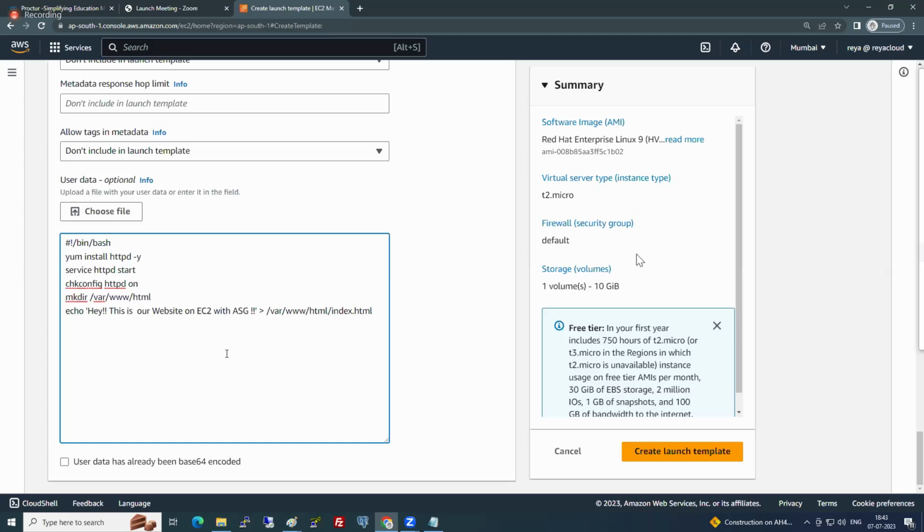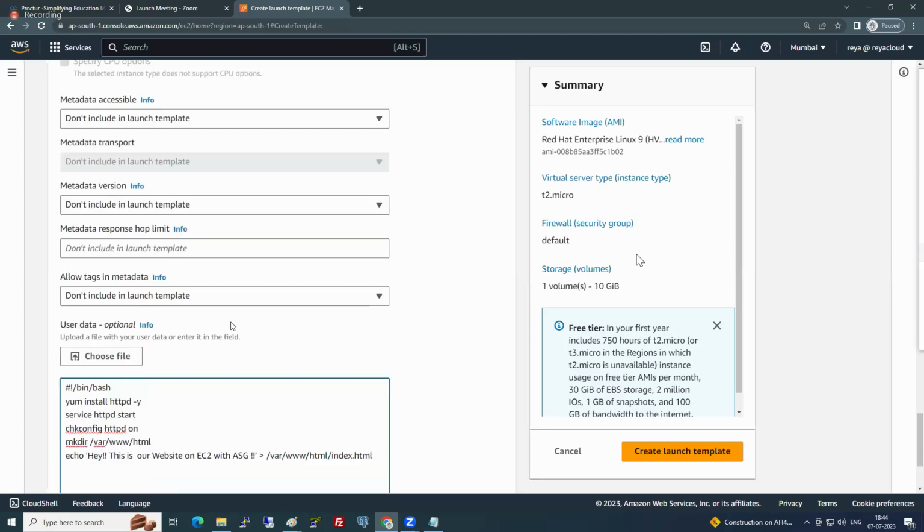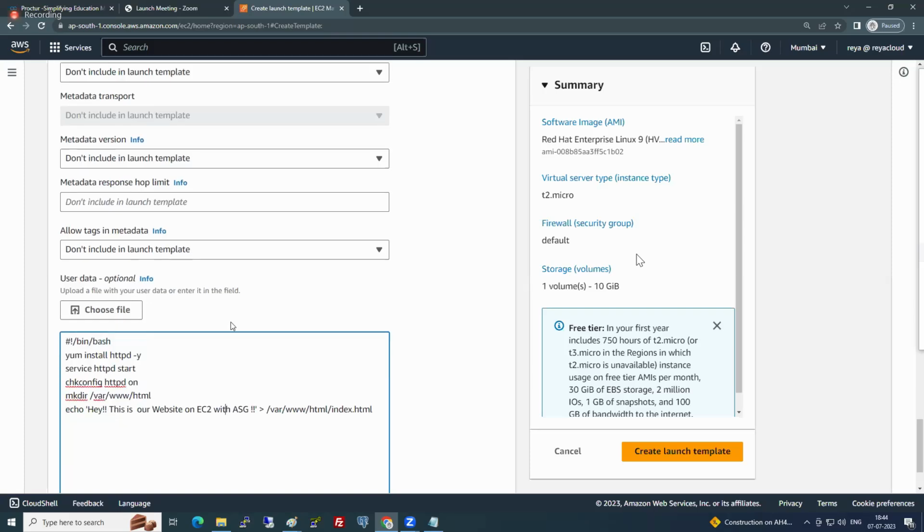This user data is a very simple application that we are putting. If you have a big application, how do you do it? So don't choose the file and upload. You need to first launch an EC2 instance, install your application, keep it ready. Can you create an AMI out of it? Can you use a custom AMI here in the launch template? Instead of selecting Red Hat, can you choose your own AMI with the application inside it? Simple, no? You understood my question, right?